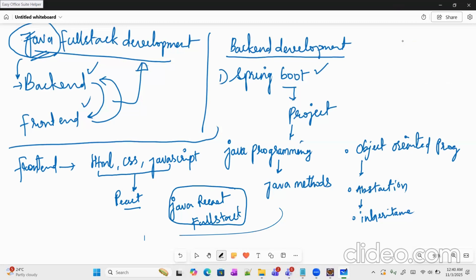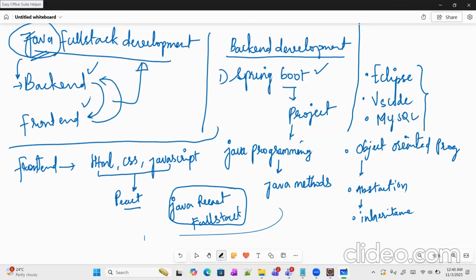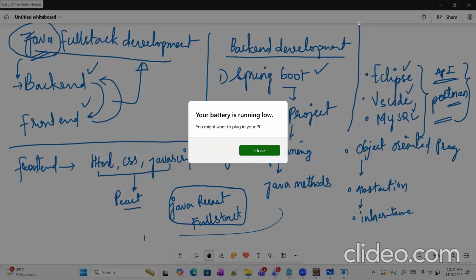I'll be using an application called Eclipse, and an application called VS Code, obviously. There is an application used to create the database, which is MySQL. Whenever there is backend development, front end development, and database connectivity, we will be checking the API endpoints, and that is through Postman. So these things will be taken care of. This will proceed further, and we will try to do more things.